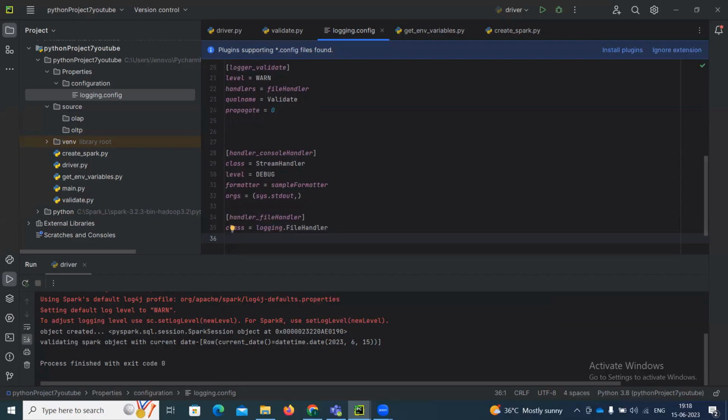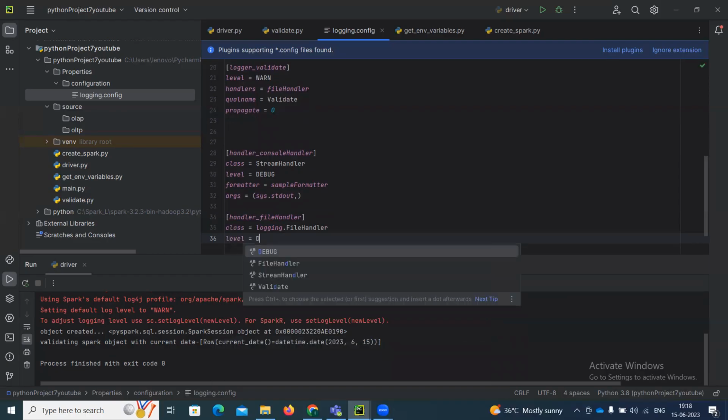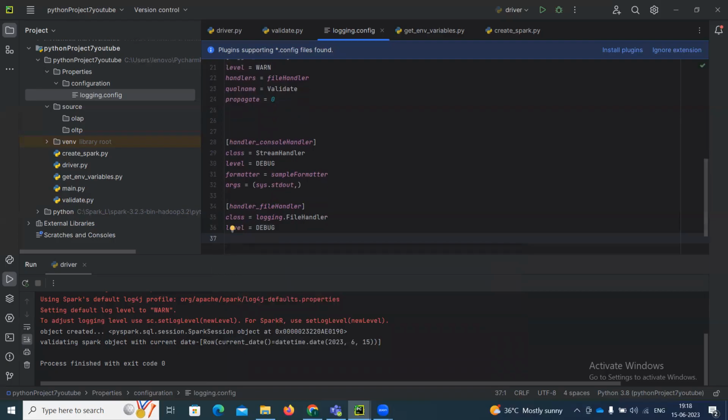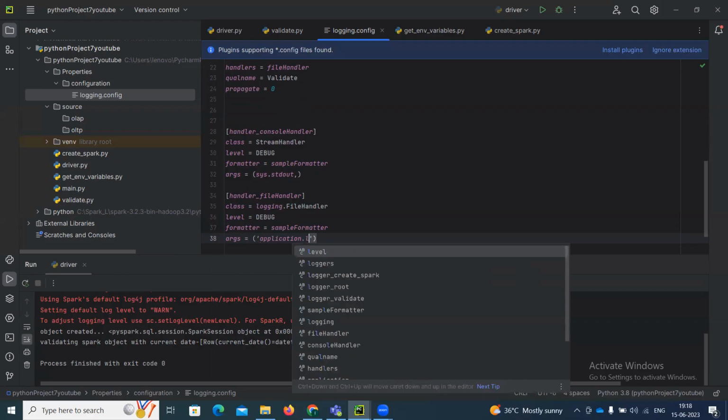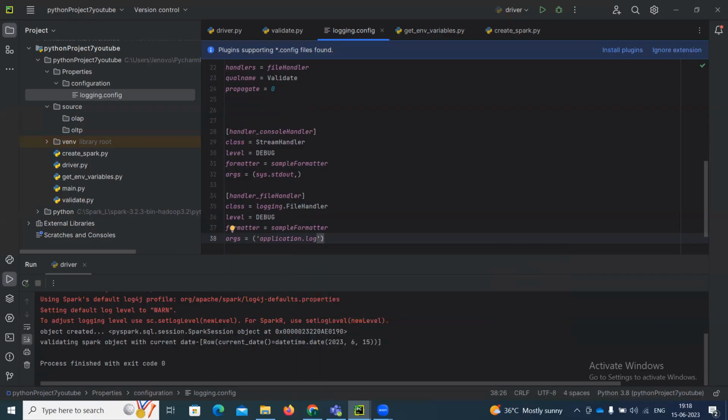Okay. Then basic level equal to debug. Even though you don't print the debug messages, it will be taken into consideration. Formatter equal to sample formatter, and then arguments. Here I am going to say application.log. This is the file name.